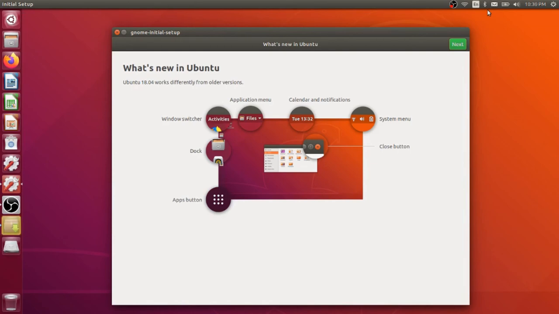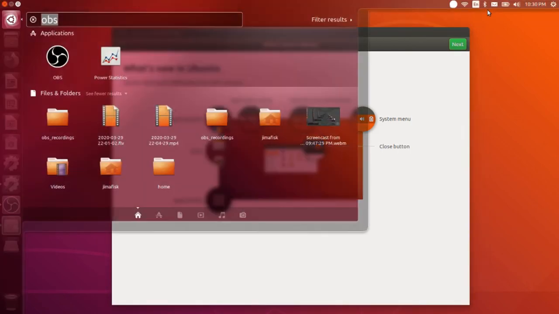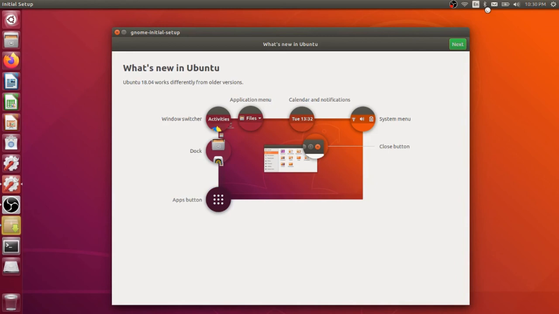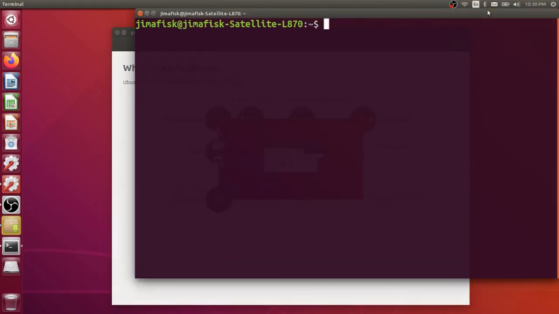If you really want to be extra sure here, you can come up to your launcher and look into your terminal. And let me bump this up a little bit. And we could run unity --version. And you'll see that we get Unity 7.5.0 back. So that's how you set up Ubuntu 18.04 to run with the Unity desktop.